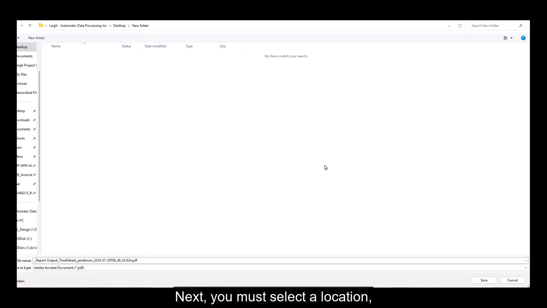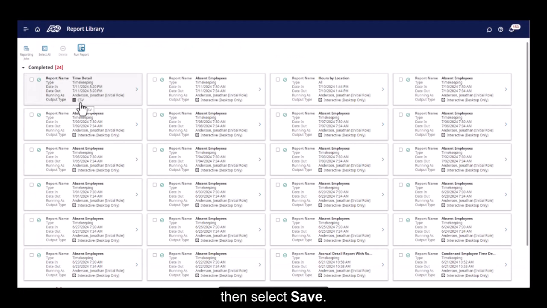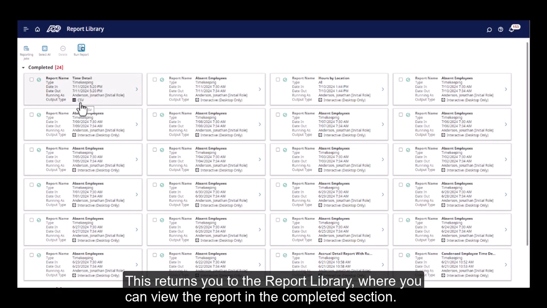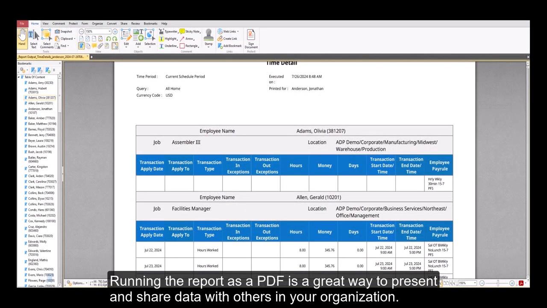Next, you must select a location. Then select Save. This returns you to the report library, where you can view the report in the Completed section. Running the report as a PDF is a great way to present and share data with others in your organization.